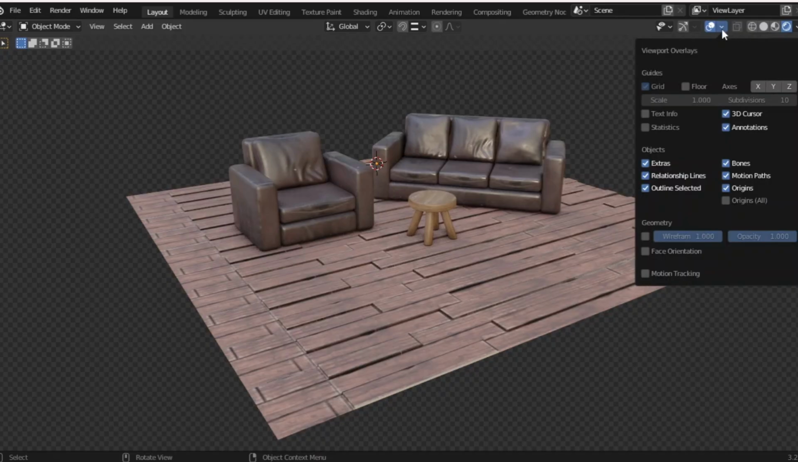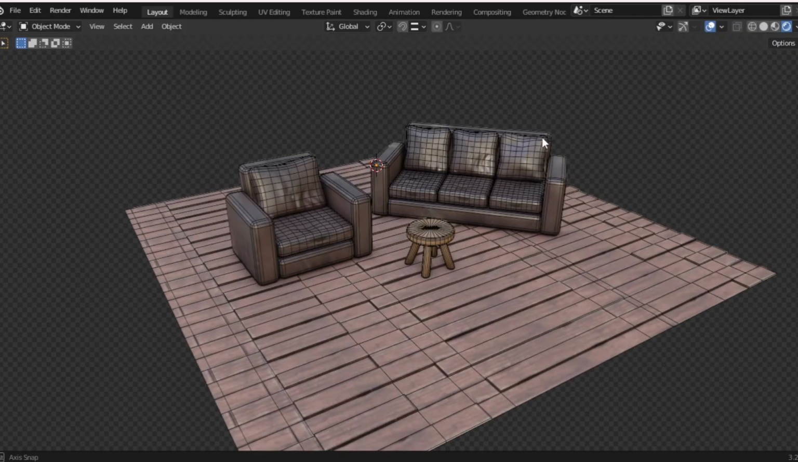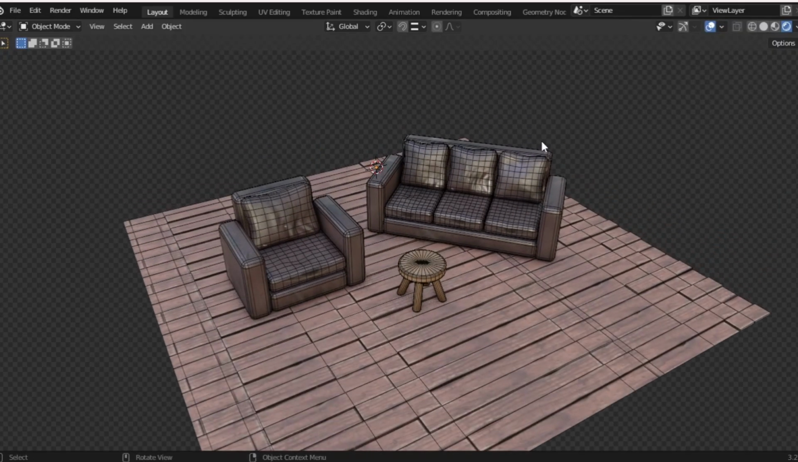Trim sheets are a really good method for texturing when you have low poly models, or when you want to save on memory when making your game or anything. So in this tutorial, we're going to be going over that, and enjoy the video, guys.